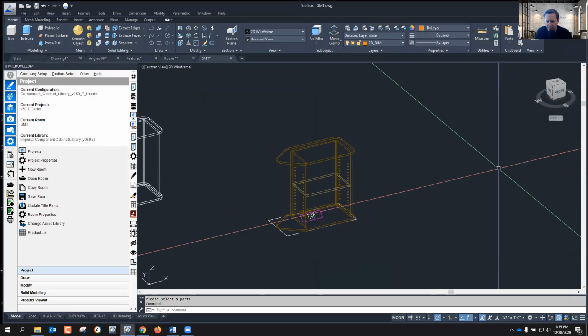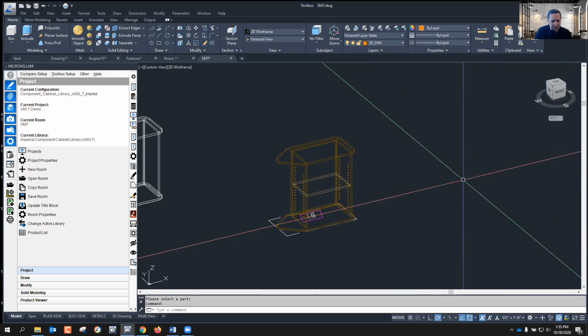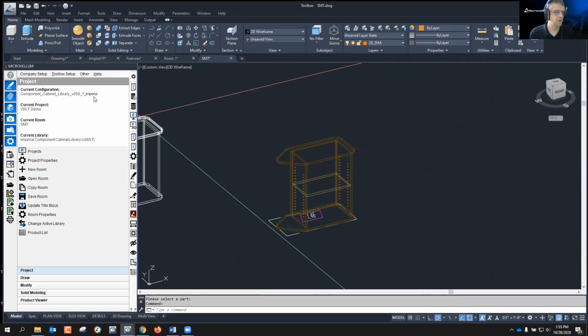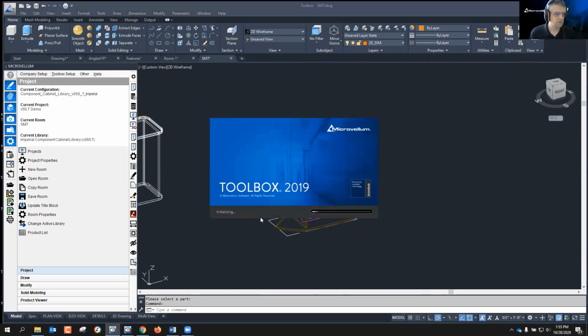To be clear, can I download this library and play with it without interfering with my current library setup? Absolutely. When you install a library, you see up here where I'm moving my mouse, it says current configuration. That is totally separate; it'll create a whole new configuration. So when you boot up Microvellum, you're going to get that very first pop-up screen. I'll just show you.